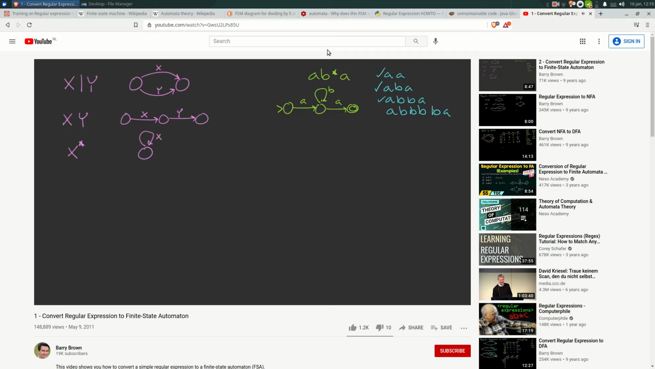Let's do another example. Let's say we have A or B followed by C, and I got the parentheses here, meaning that this goes as a group. This means A, B, and there is a third state, and only C leads to the third state, which is the accepting state.